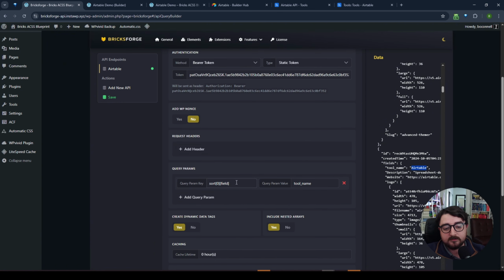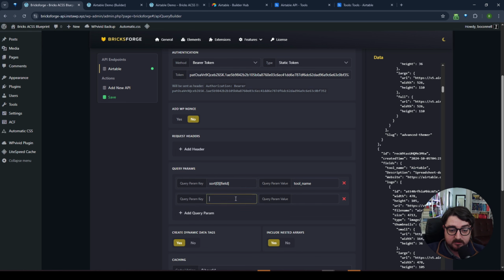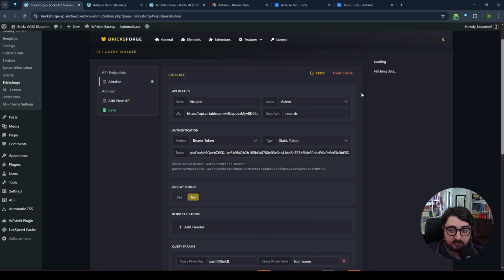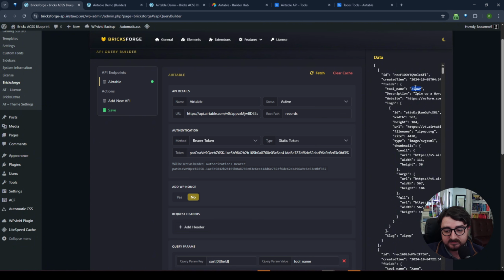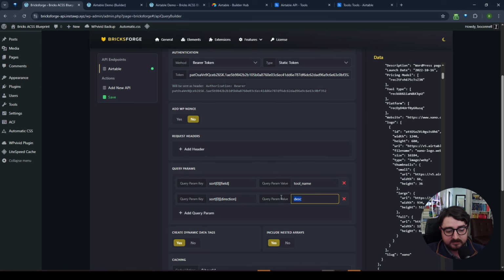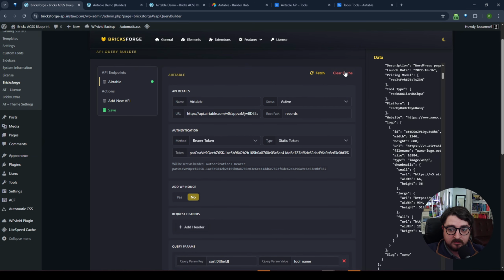The other thing you can do is if I just copy and paste this, add another query parameter, I can sort by direction too. So I could do ascending or descending. So if I do sort by direction descending and then clear cache and fetch, it'll start at the bottom. So it'll start with like zip WP, there's Xano. So it's starting at the end of the alphabet that way. We don't want that. Let's just keep that ascending.